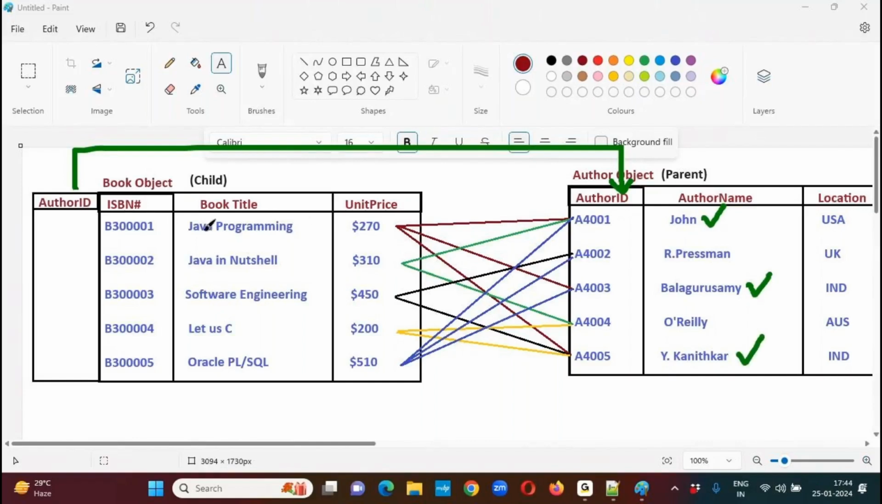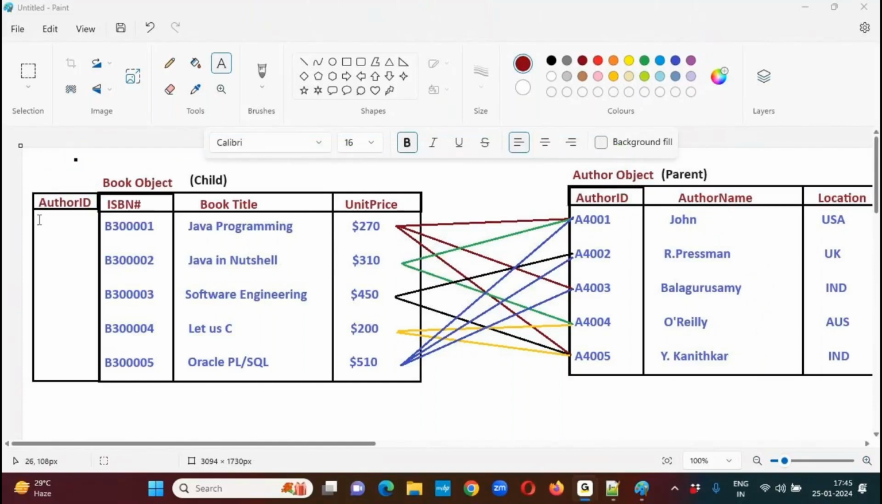Now here in this case, let's see. Now, whenever I'm storing a child, along with the child, we are selecting parent, right? This is a lookup field. Okay, this is a lookup relationship field. Author ID is a lookup relationship field here. Now it will be storing parent record ID. Who is the first parent? Okay, John. So it will be holding this ID, A4001.